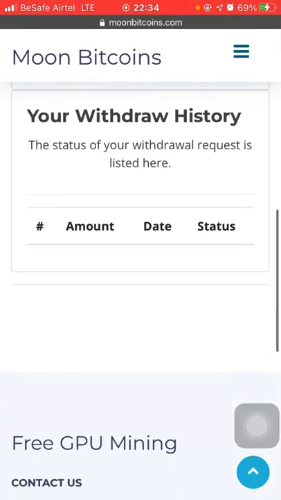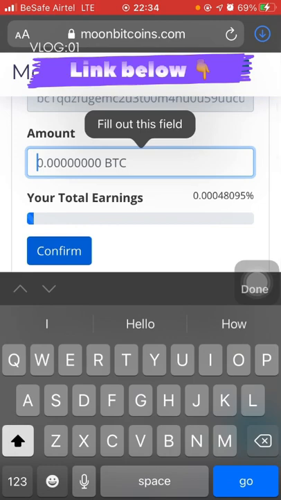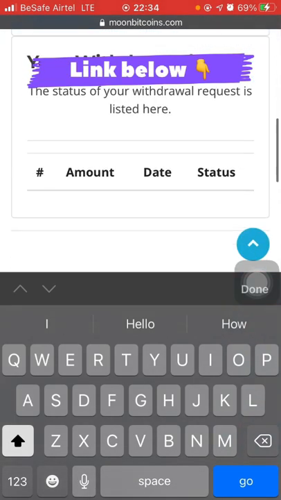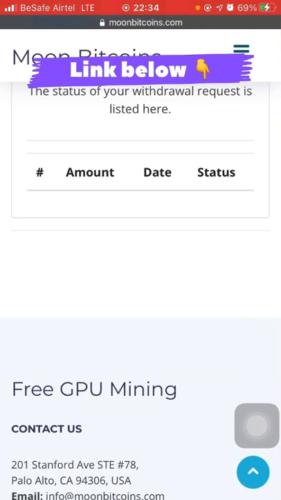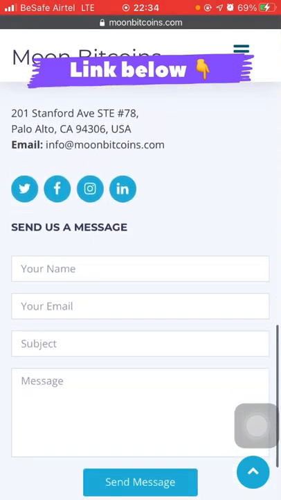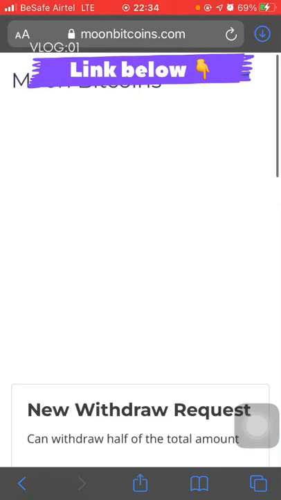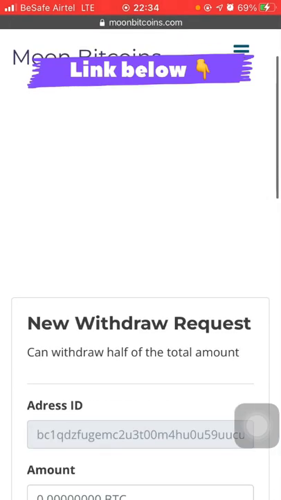If you want to withdraw, all you have to do is click on confirm, and you enter the amount of BTC you want to withdraw. And the minimum for withdrawal on this platform is 0.0005 BTC. So guys, this is a great opportunity for you to earn free Bitcoin.